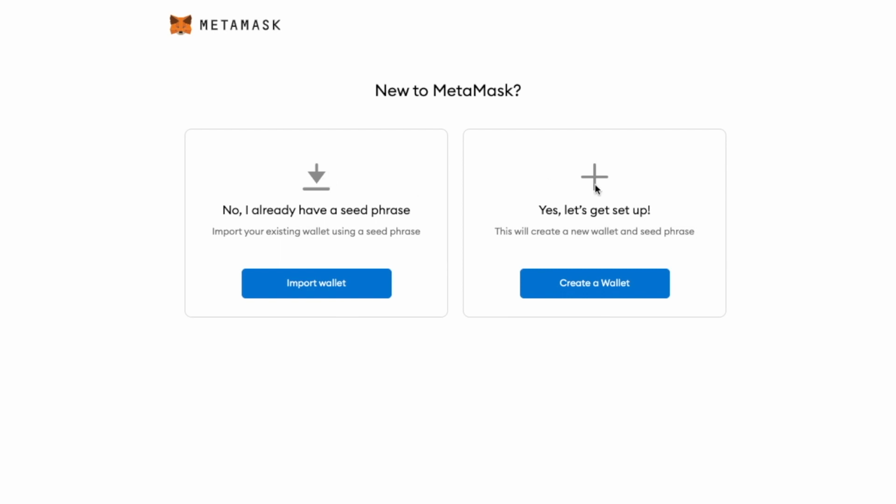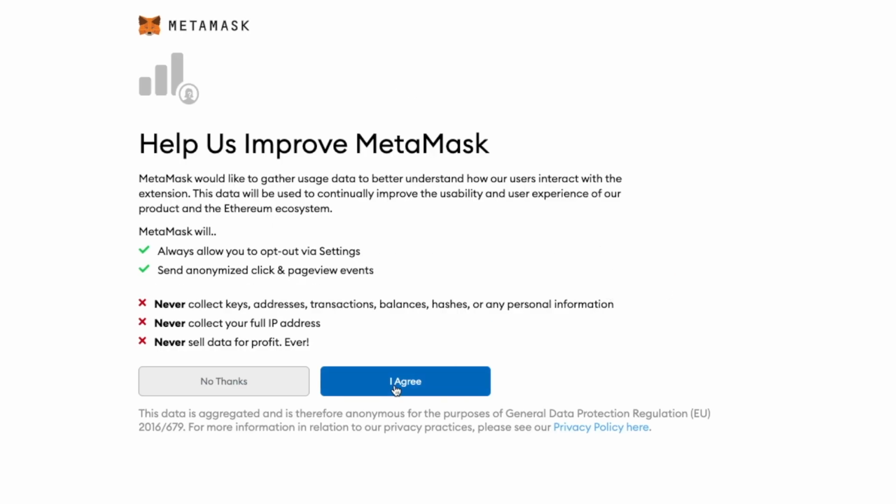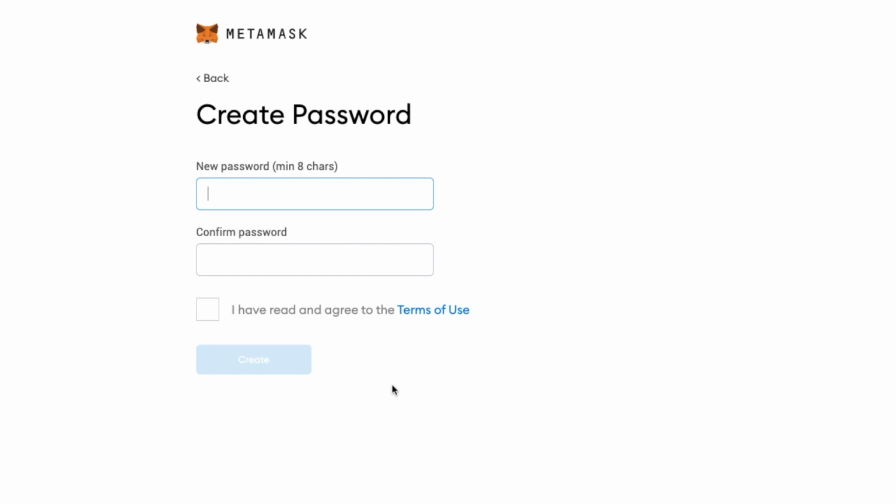If you have a wallet already, you can import your seed phrase. We are gonna create a wallet for now. Click on Agree and create a new password.